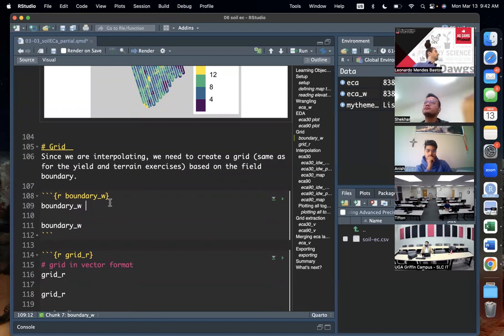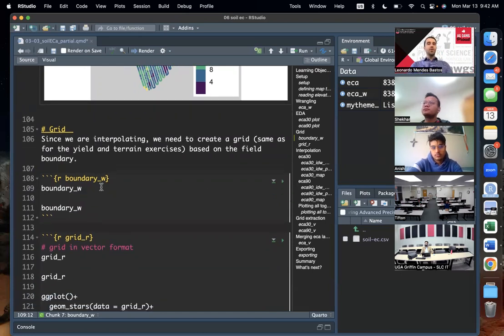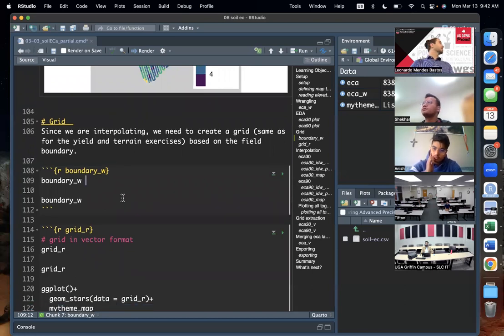Okay, so we brought in the data, we wrangled it, we plotted to explore the initial data. Now, as you know, we are going to interpolate both of these layers to have a continuously even layer that we can export. Whenever you hear interpolation, regardless of which type of interpolation it is, you should be thinking of a grid. To do a grid, we do need a boundary, right? So let's bring in the boundary of this field so we can do the interpolation.